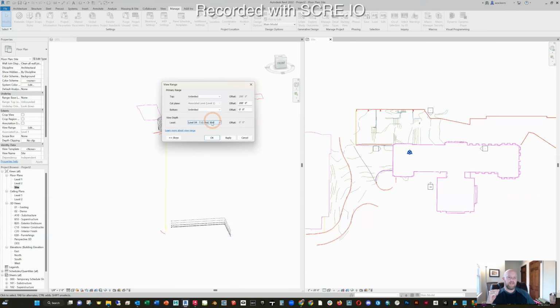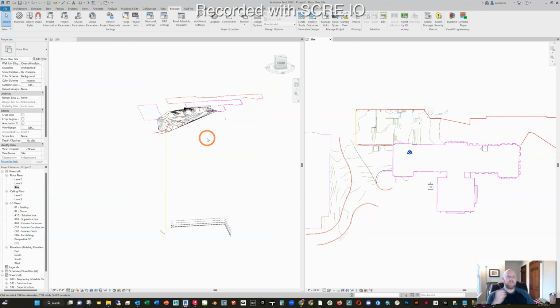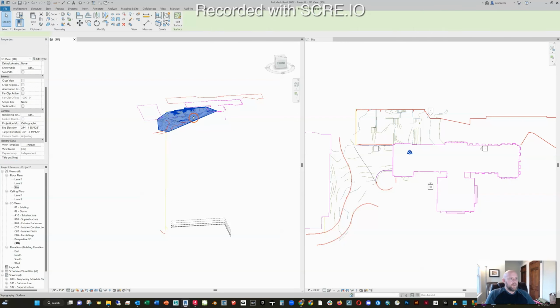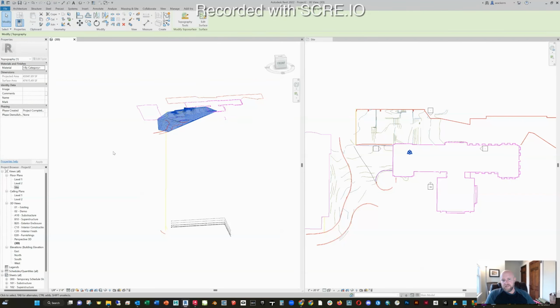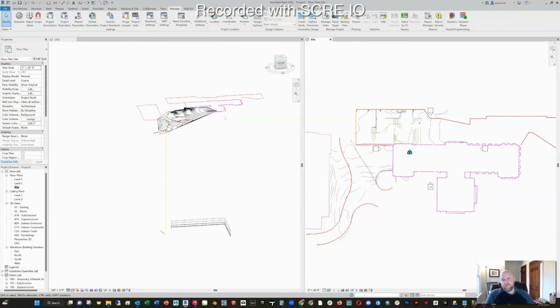Didn't like that, so I will set it to here. Oh, maybe we need to set these both to unlimited. Okay. Now that it's set to unlimited, we ought to be able to see our topo surface. We still don't. So I'll go back to our view range.